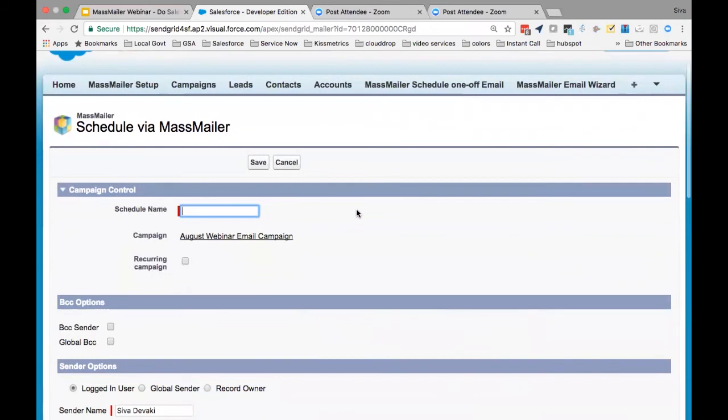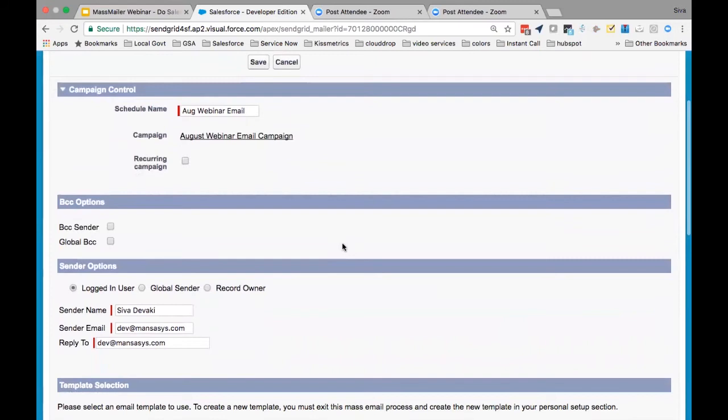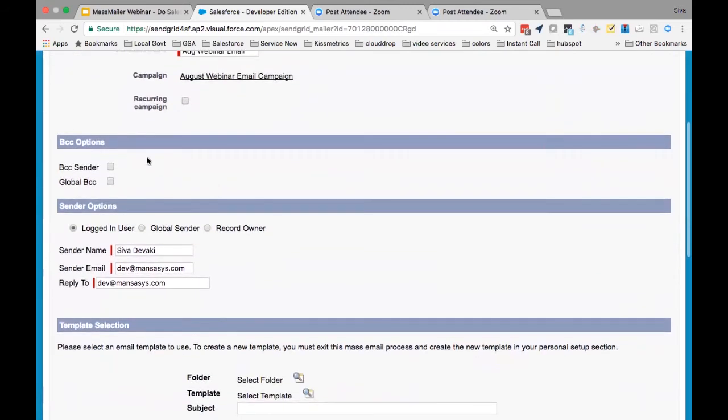Again, this is very intuitive. All we're going to do is just give a name. And then you have certain features like whether it is a recurring campaign or not. In this scenario, I'm not going to make it as a recurring campaign. It's a one-off campaign.